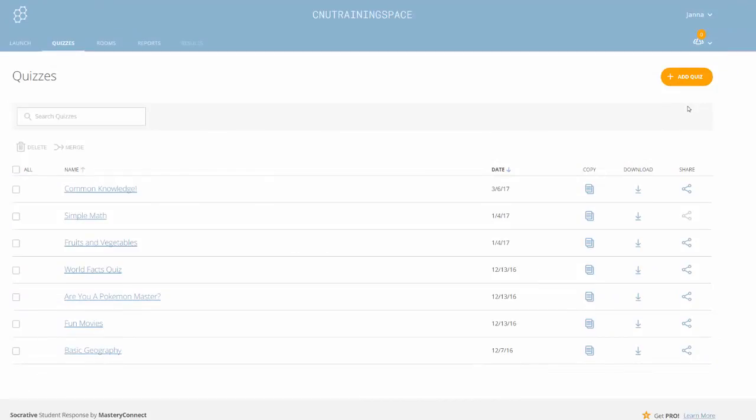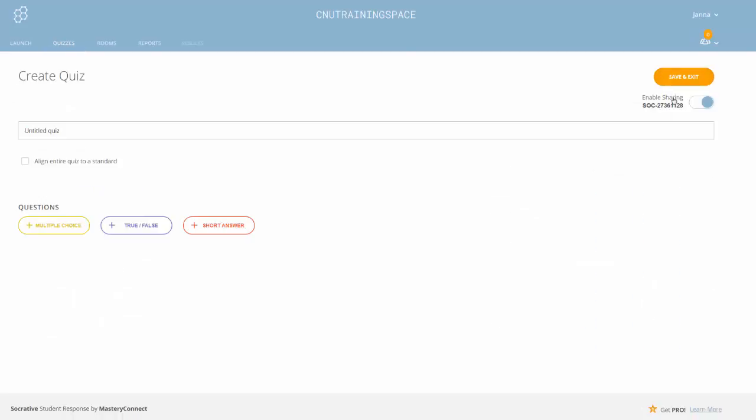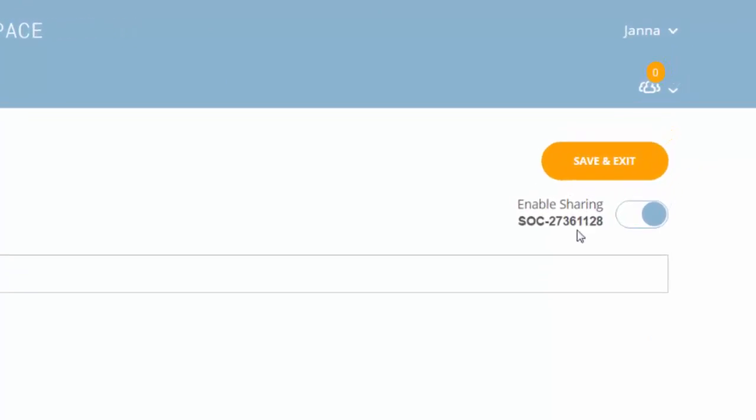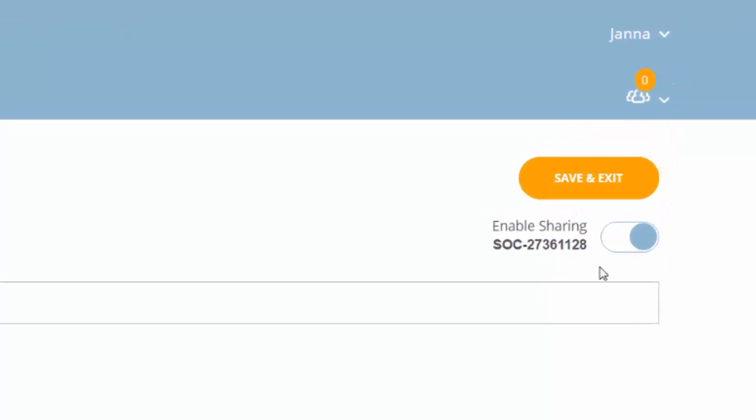Now let's discuss creating a quiz from scratch by selecting Create New. First, I want to point out that the SOC code for the quiz we are now creating is already at the top of our editing space.